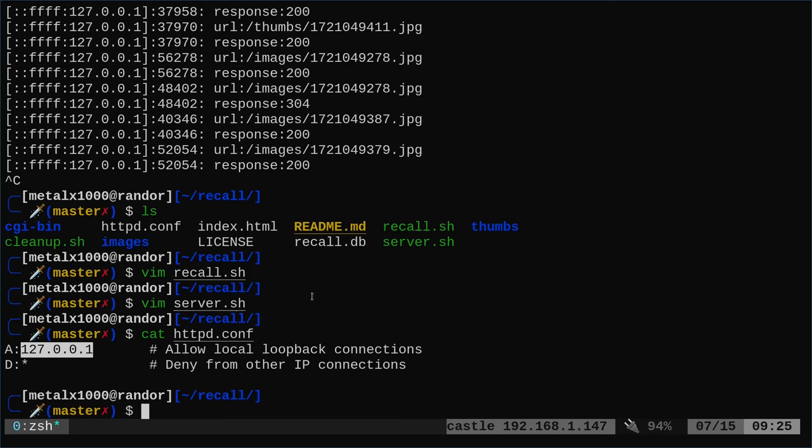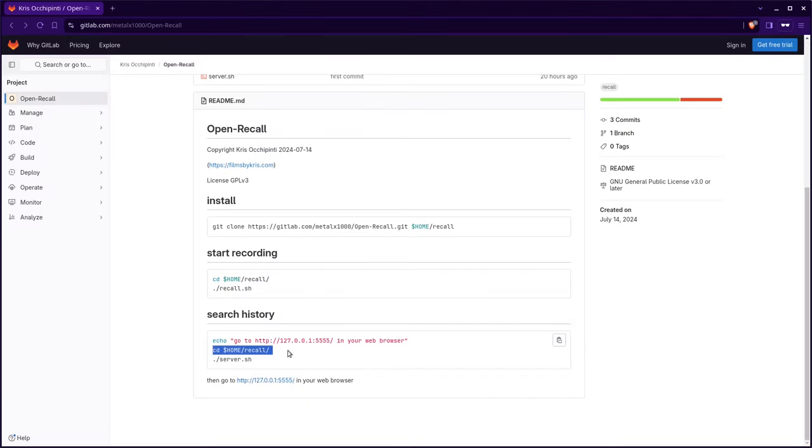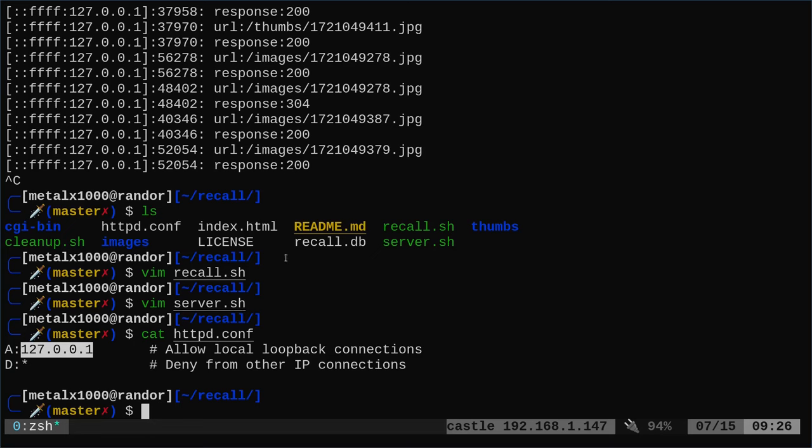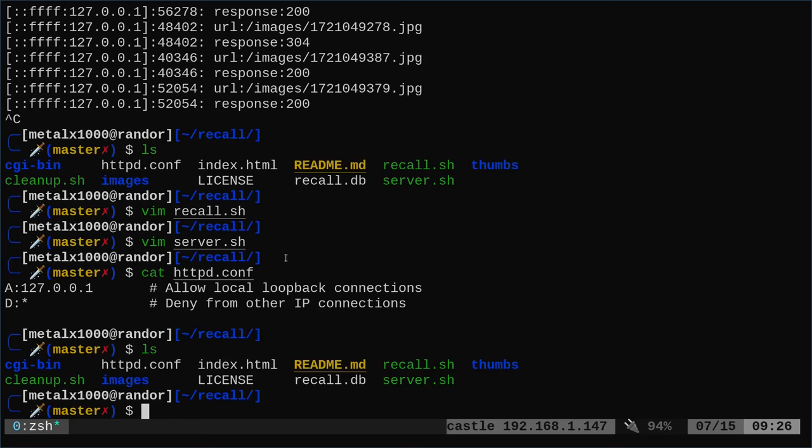And it's running in the current directory. You want to make sure you run this script from this directory. And again, if you look here, that's what we're doing. We move into that directory, we run that script, and then you just go to that in your web browser. And if we look here, if I cat out, there's a CGI bin, which is a server-side script.